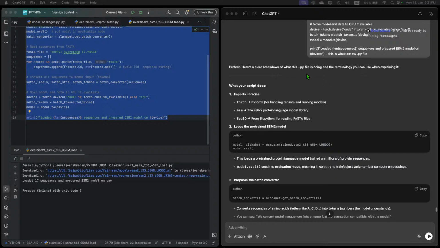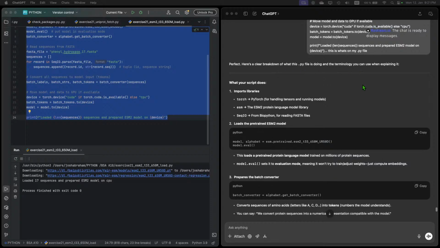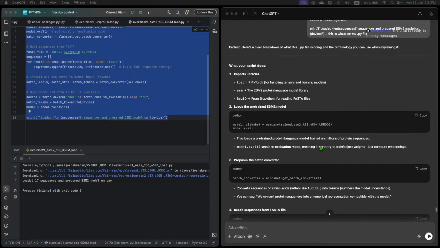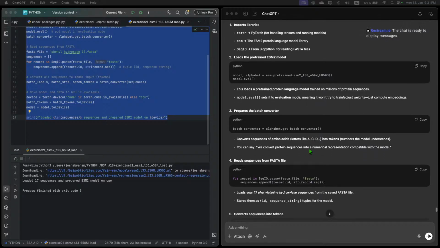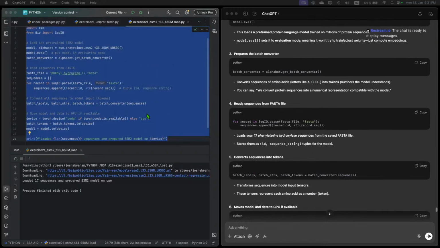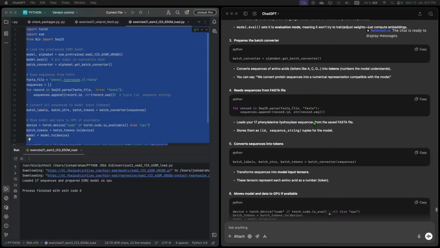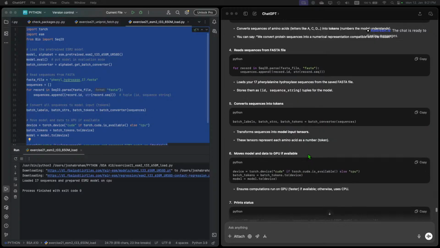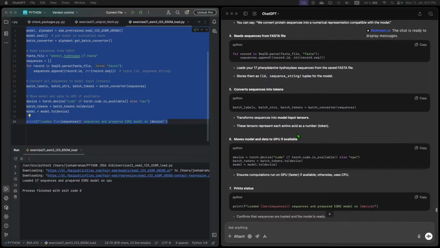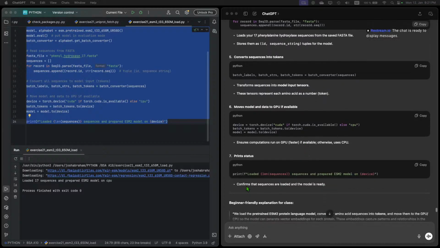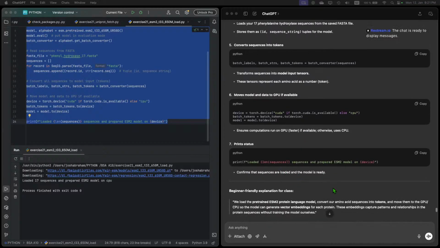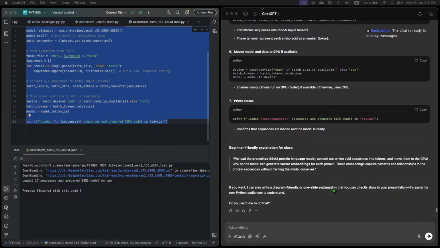Here's a clear breakdown of what the model is doing, terminology you can use when explaining it: import libraries, converts the sequence into tokens. I think I did that. Convert sequence to load, and the model is ready. Bring it up for the explanation.